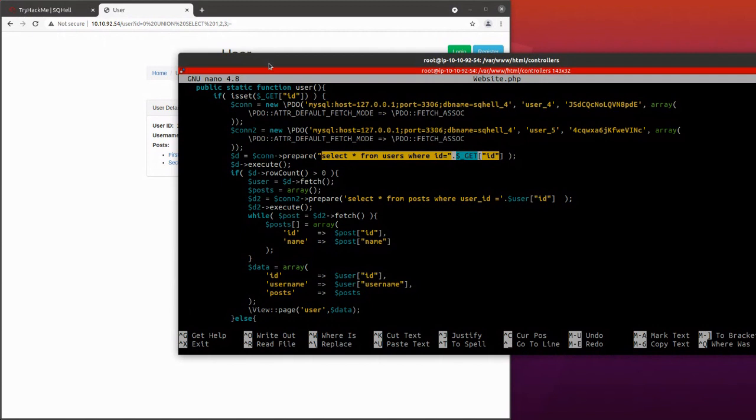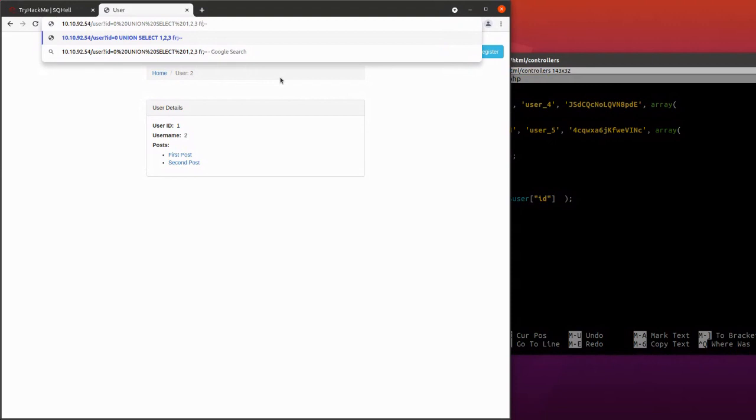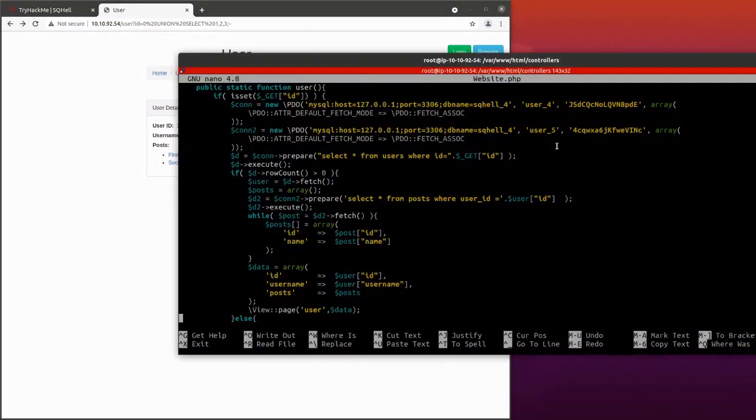We're returning information, and now this is the part where we can actually start getting information back. The obvious thing to think is, oh, it's just another union-based injection. Let's do the from flag. Okay, can't find user from flag. So this isn't returning any results, and this is because the flags table isn't actually accessible by this database user.